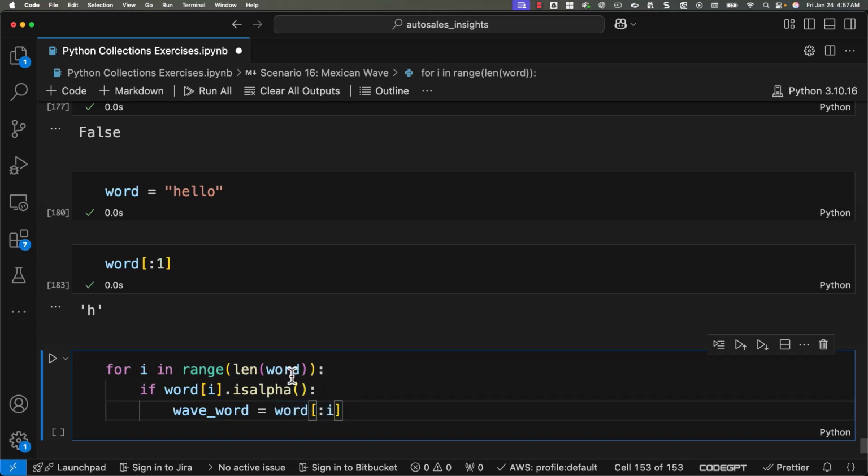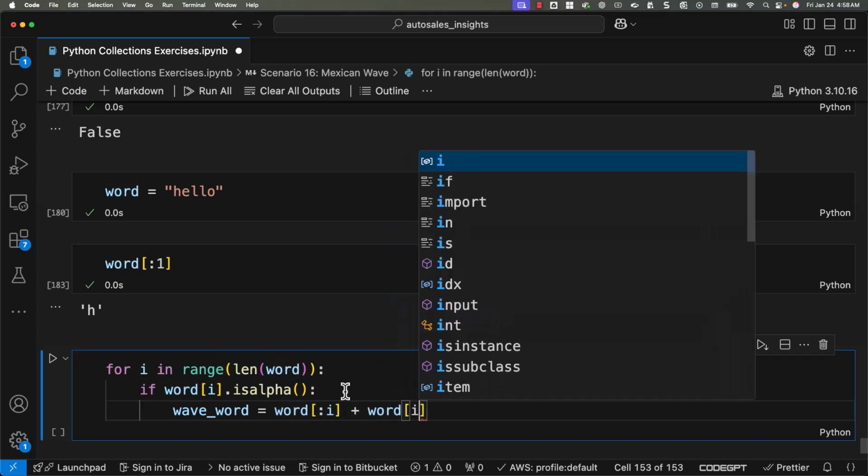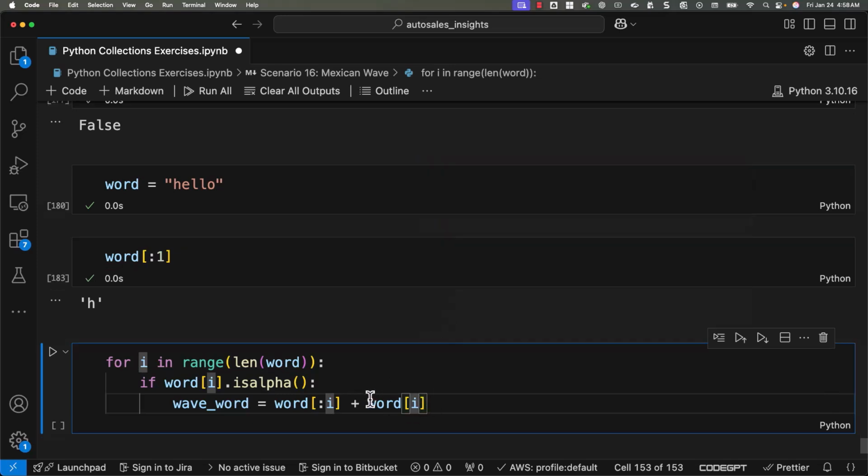Now, after getting the characters up to I, we need to say word of I, which means the character that is being processed in each iteration. In the first iteration, it is nothing but H, and then we are saying upper. So H will become uppercase in the first iteration.